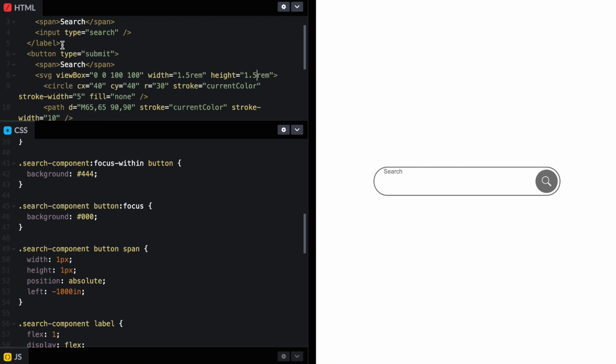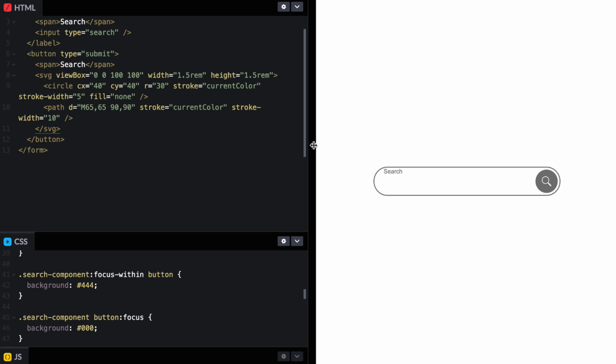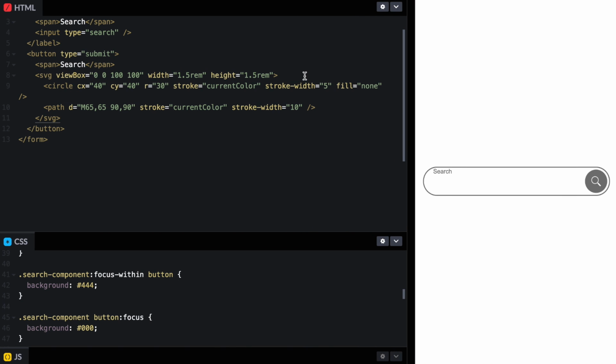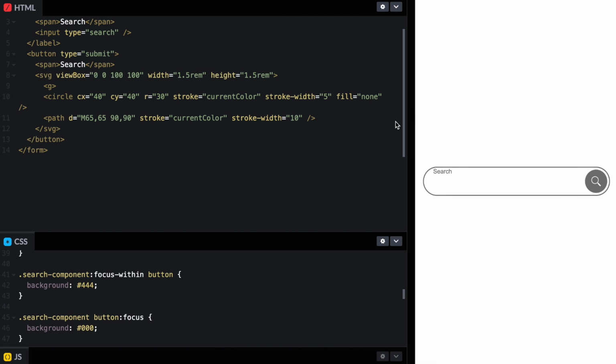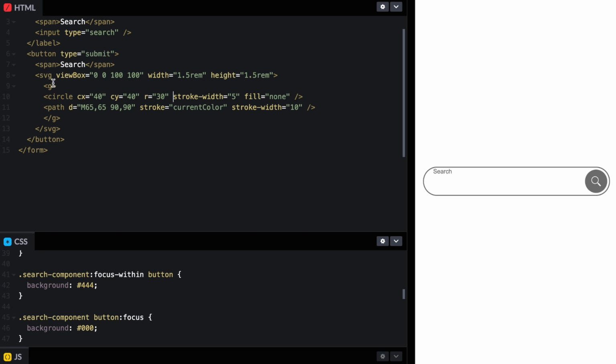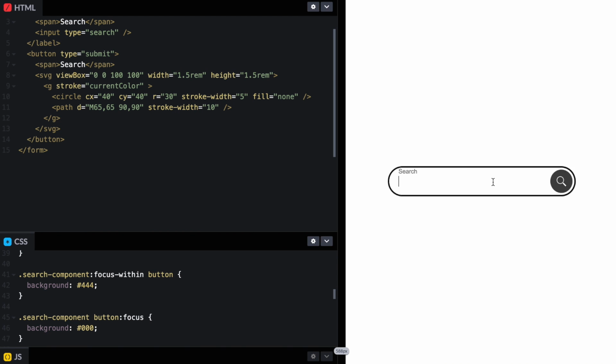So the good thing is that, and I'm going to expand this a little, just so it's easier to read actually, I'm going to come here and say move this stroke current color. I'm going to move it to the group so it's not so cluttered. I like it actually how it looks now.